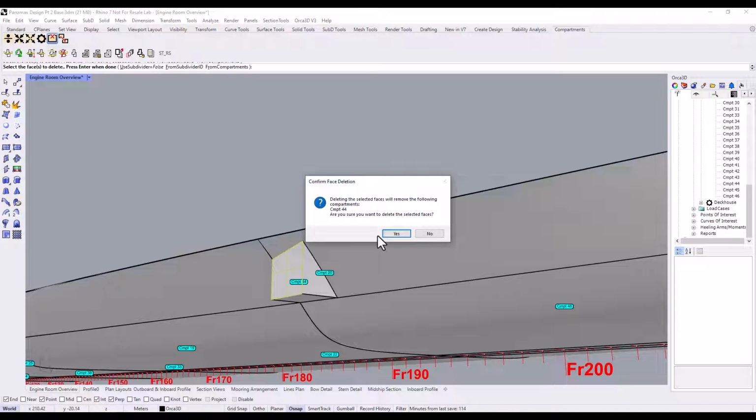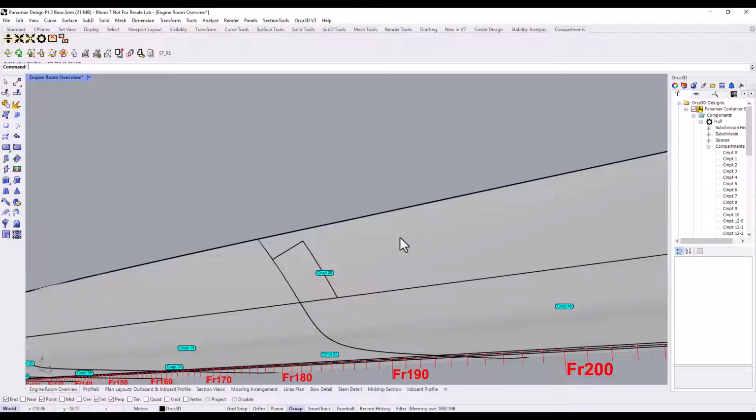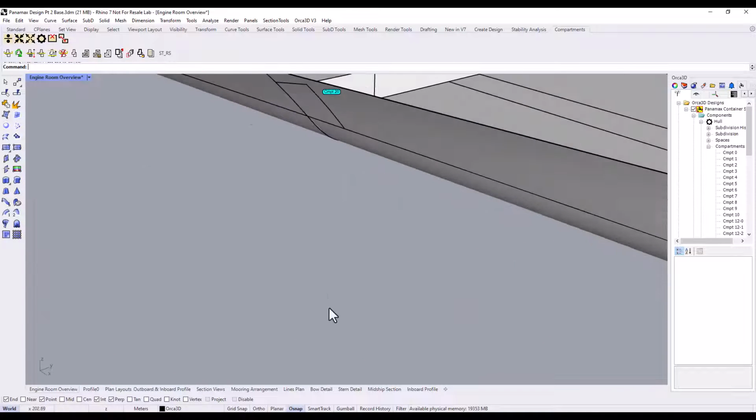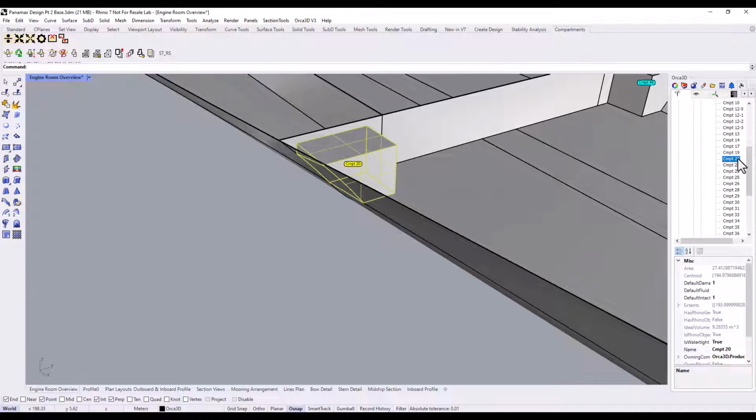By removing a face, compartment 44 is no longer a closed volume. Additionally, the adjacent faces now have naked edges. Because Orca designs, components, and compartments only work with closed volumes, Orca will remove the open volume from the compartments list and trim back any naked edges until there are none left. The adjacent compartment on the other side of the hull is left intact.